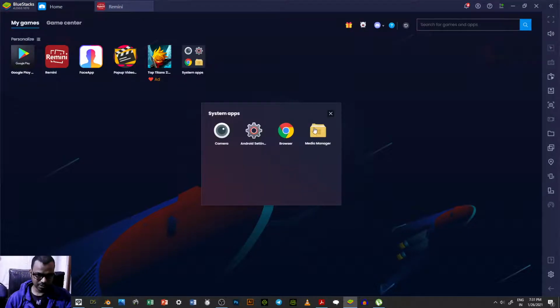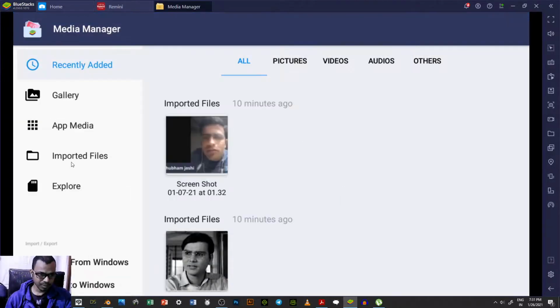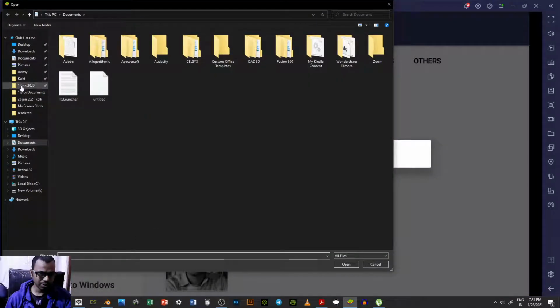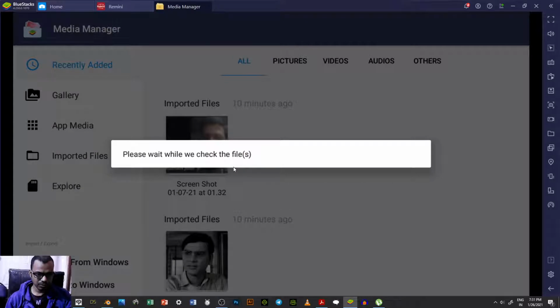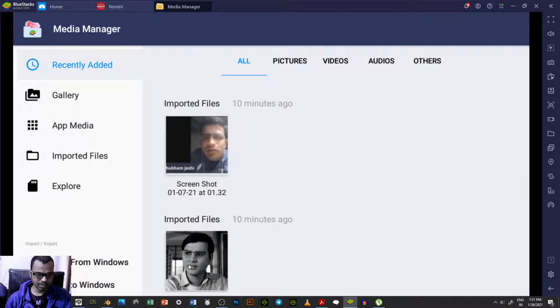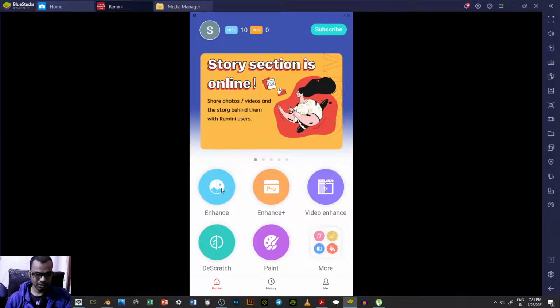Here is a media manager. In media manager you may need to import files. I have imported these two files recently to show you a demo. So when you click here import, you can go to your my computer and you can import necessary files, and I already imported two files. So after import you see the files here, then come to Remini and go to enhance.